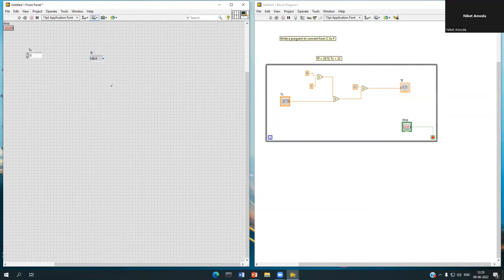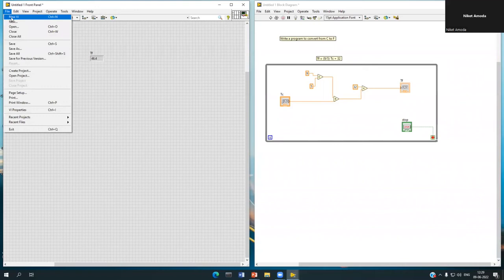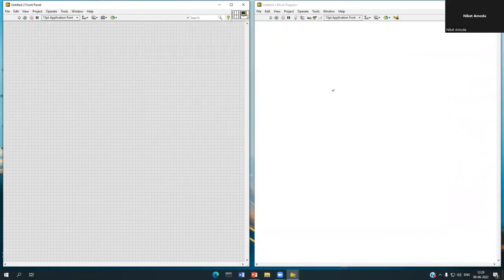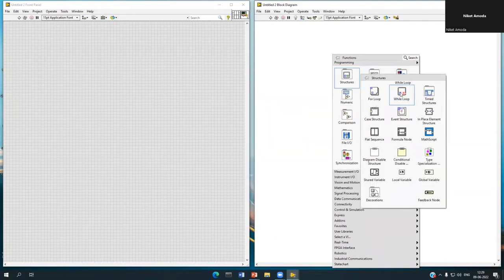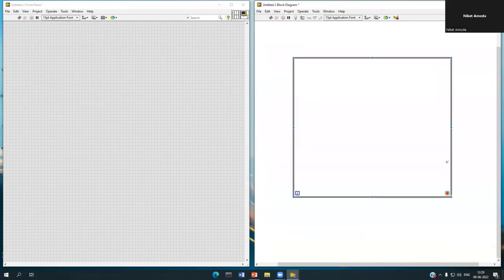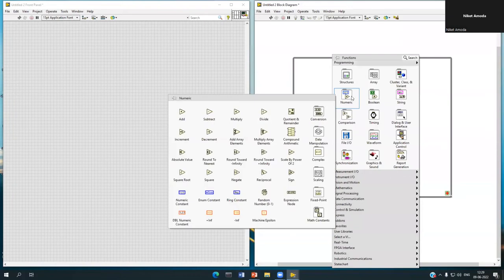Okay, so I will proceed further. I will take a new VI, and here we'll see the execution of the while loop. Just now we have seen the while loop. So I will take one while loop. Inside the while loop, in numeric, there's a random number.